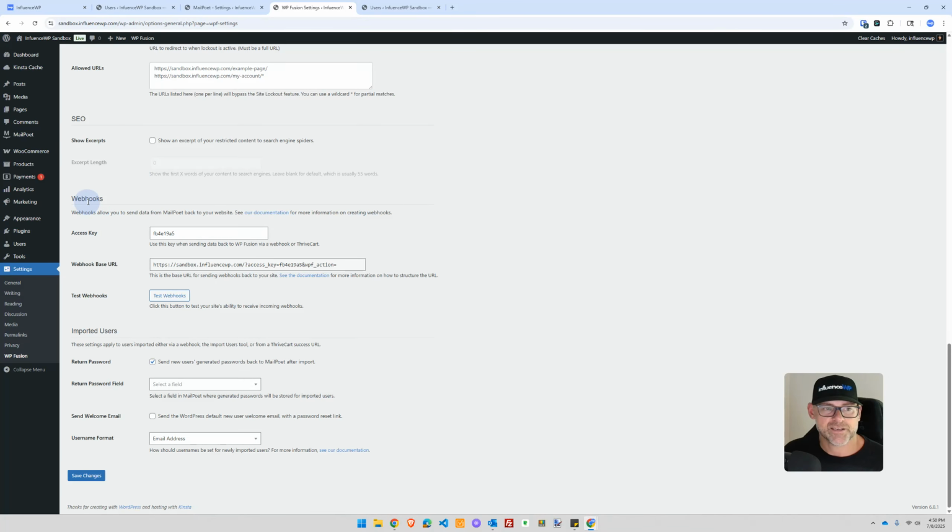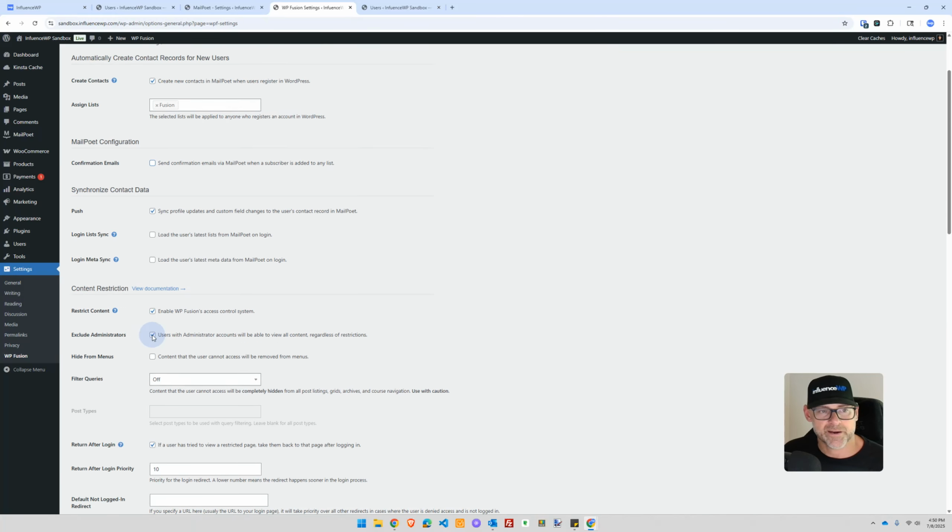We're not going to get into webhooks either, but those are little bits of data that communicate with your site and other things off your site, depending on what solutions you're using. We're not going to get into that here. I know with MailPoet, there's no actual webhook functionality available, so we can't even look at that. Imported users: these settings apply to users imported either via a webhook, the import users tool, or from a Thrivecart success URL. We're not going to get into imported users either, but just know there's options there.